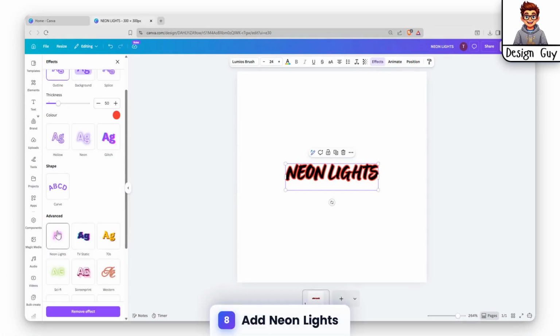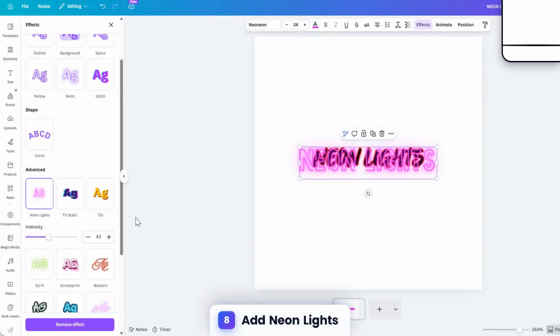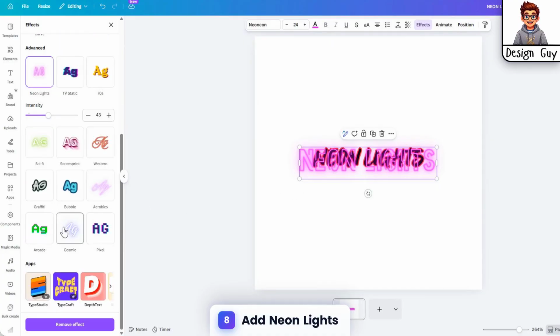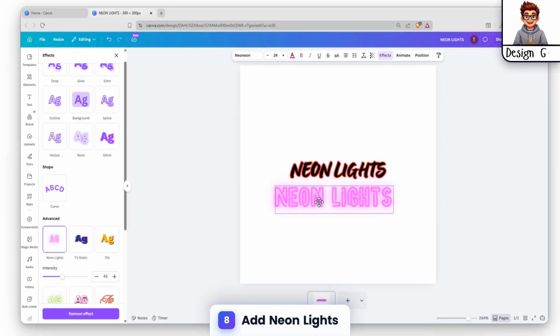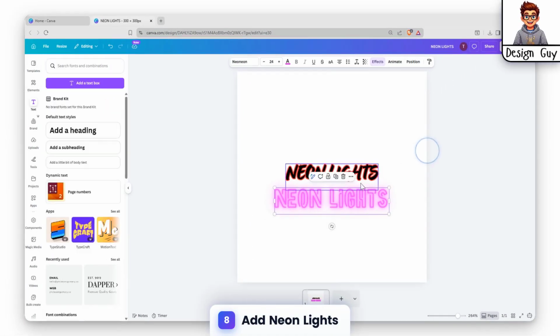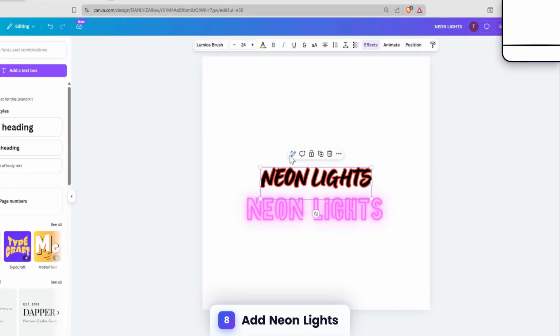Add neon lights by selecting the object, opening the Effects panel, and choosing the Neon Glow option. Adjust brightness, color, and intensity to your preference. Preview the effect, then save your changes to apply the neon lighting.